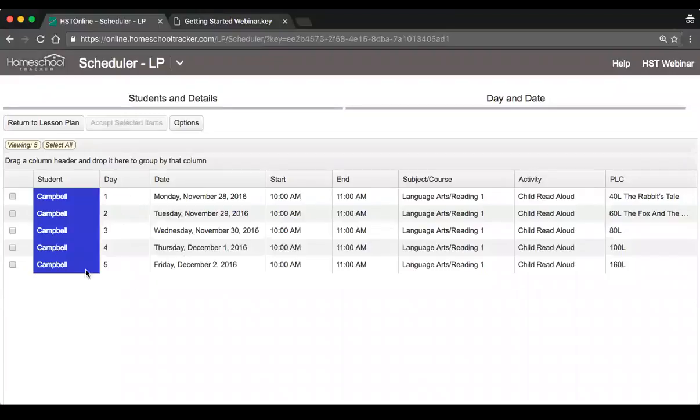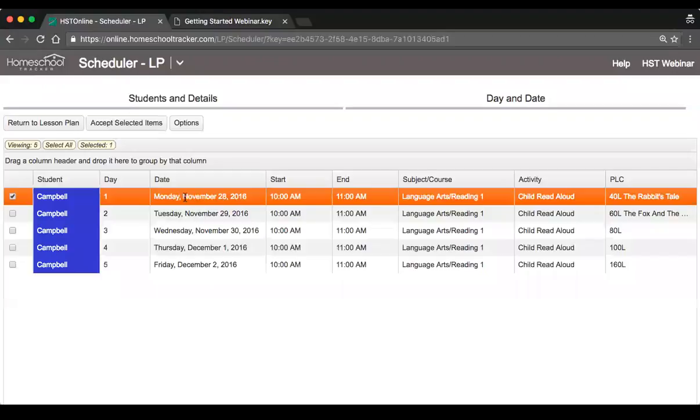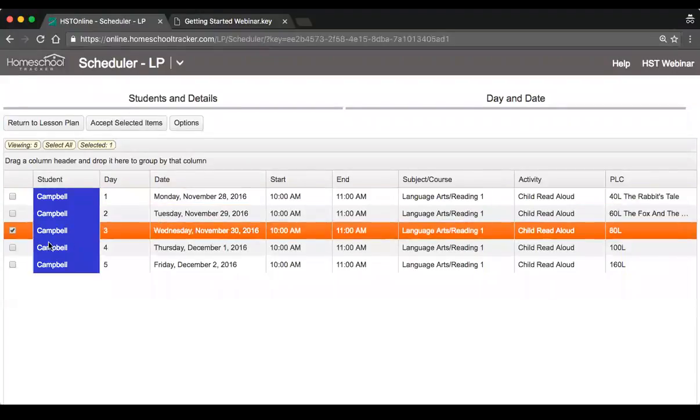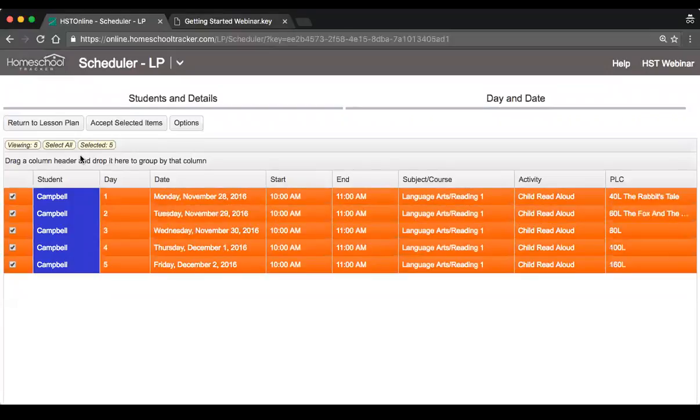And so there you go. I've got 5 days here. And so basically, day 1 is now going to happen on Monday. Day 2 is going to happen on Tuesday. Day 3, Wednesday, etc. And so this is really where a lesson plan item becomes an assignment, right?